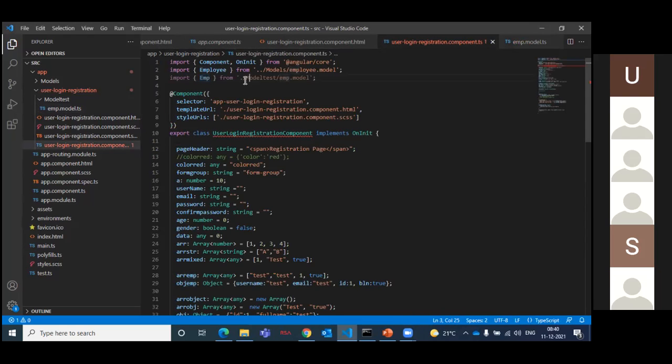But here I imported a model. Because of this, Angular gives a syntax where whatever you want, you can import. I want only manager, you can import manager. If you want only employee, you can simply import employee like this. So as per your requirement, you need to import. That's it. So the import is done. Once the import is done, it is ready to use.